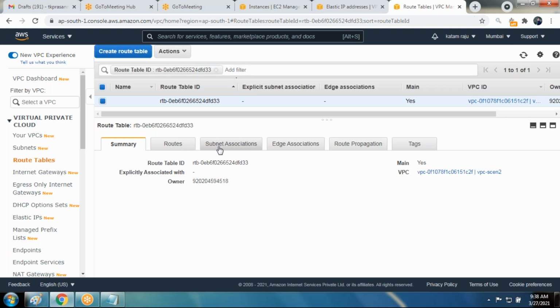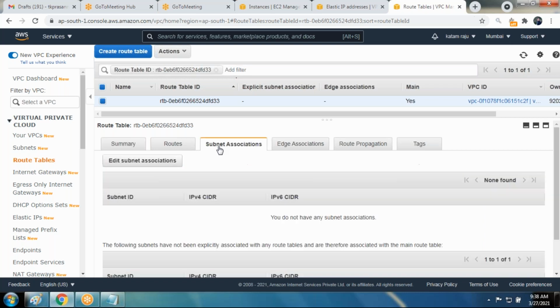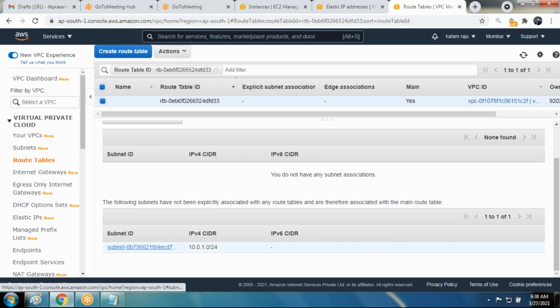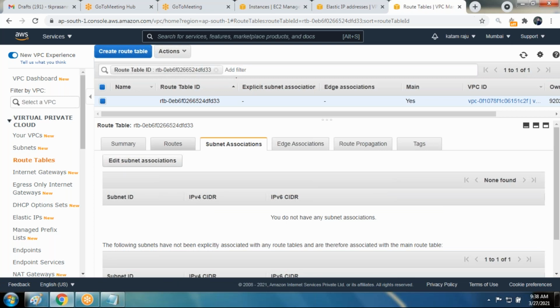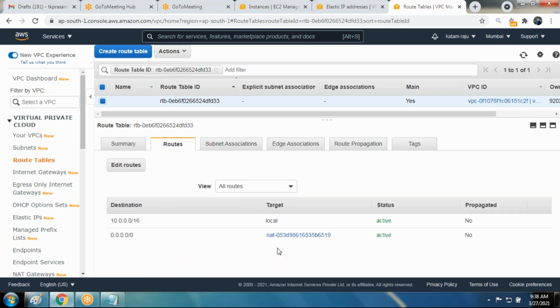And then look at the subnets associated with this. Yeah, that is your subnet. Okay. And then routes, you see that under routes, you have a NAT gateway attached. That's your NAT gateway, which is attached to this. Now, this is how you know that this is your private subnet.